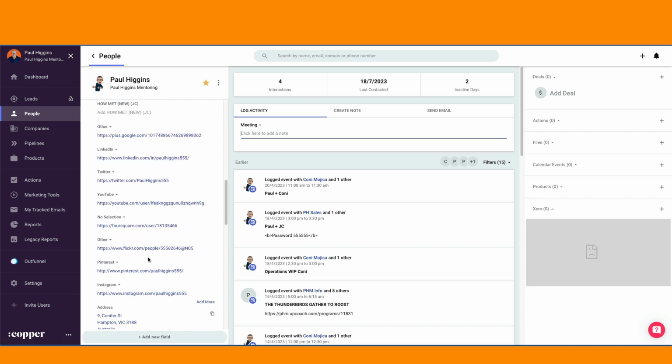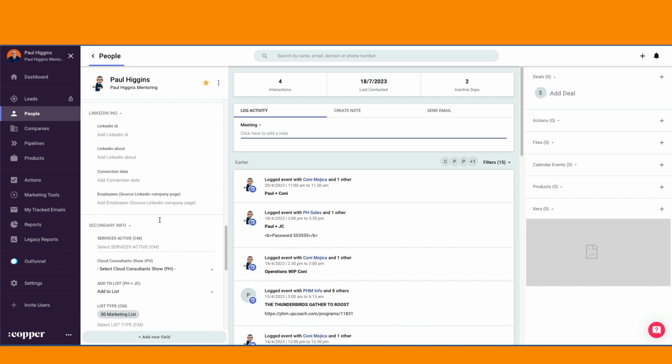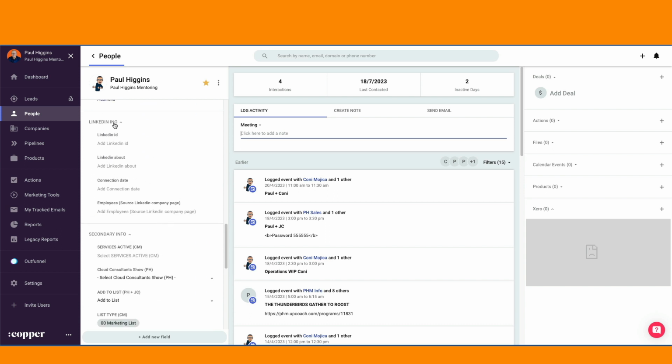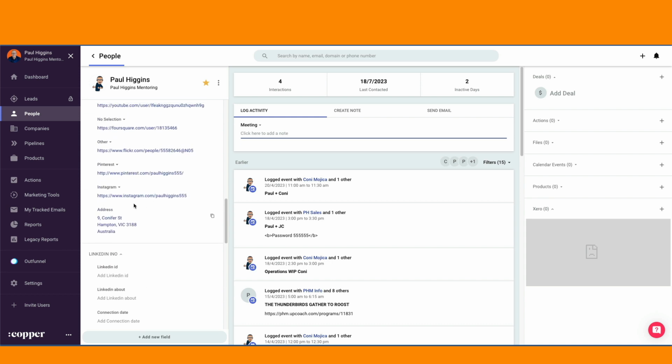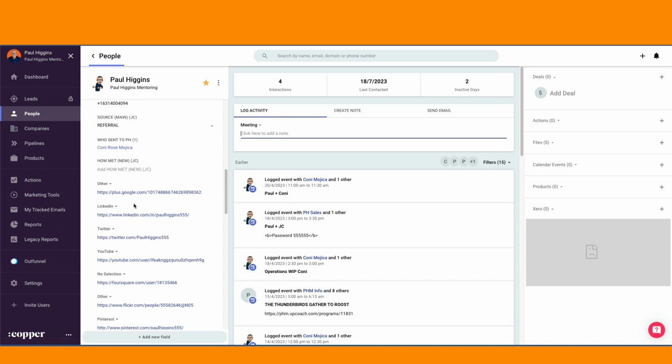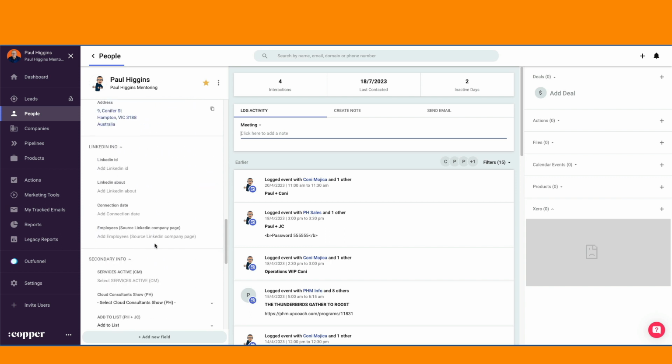And then what we've got down here is the LinkedIn information. That's the real key bit that we want to talk about here, from LinkedIn into your sales CRM. What I've got is the LinkedIn ID, the LinkedIn About, the LinkedIn connection date, and the employees. Now the employee sourced from LinkedIn is actually manually entered, but the LinkedIn information is all in the one area. But you'll also see that the LinkedIn URL for Copper in particular comes in a different section, which is called social media profiles. So that's their full URL there.